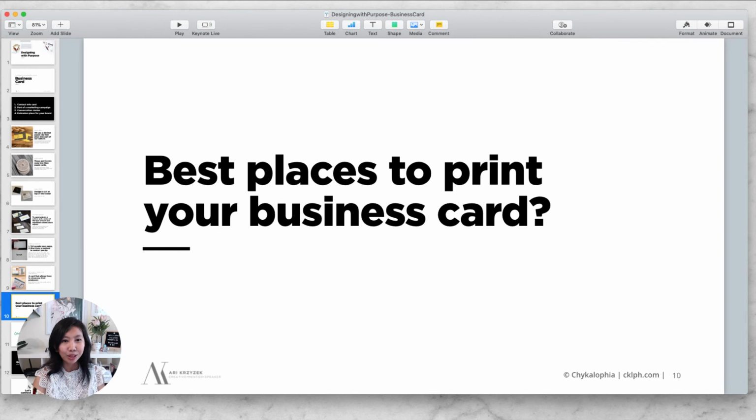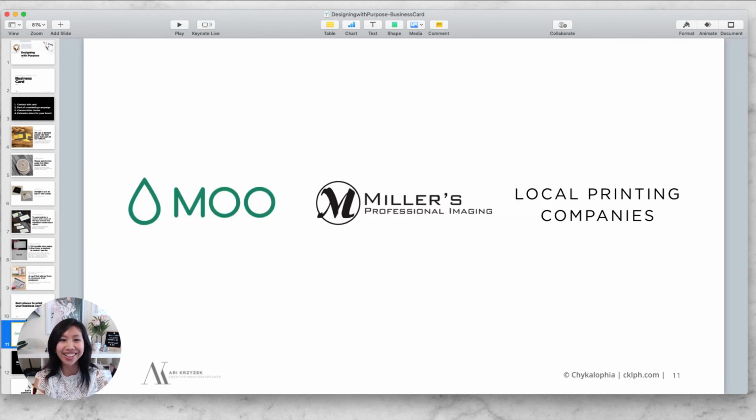So best places to print your business card, if you must ask, here are my three top recommendations. Moo.com, definitely love it. Great quality of paper, and you can always have multiple designs with it. That allows for a lot more customization. Miller's Professional Imaging, love them as well because we've been using them as our own printing lab. If you are really looking for a nice printing company that can give a very fast turnaround but work digitally, go to Miller's.